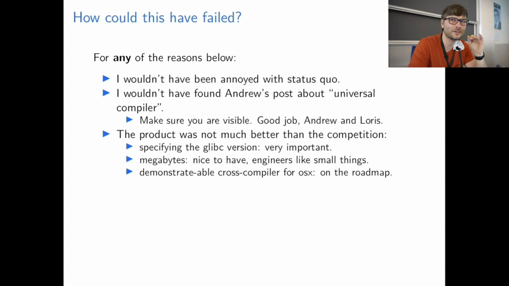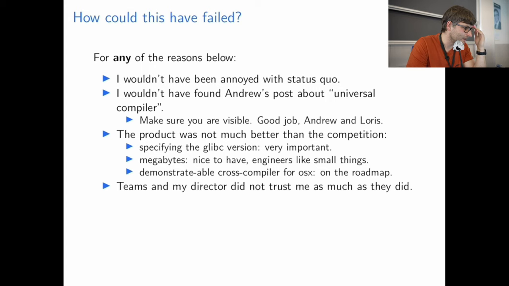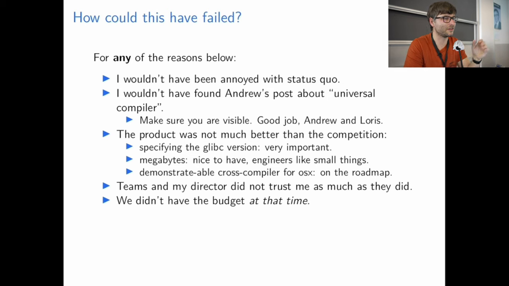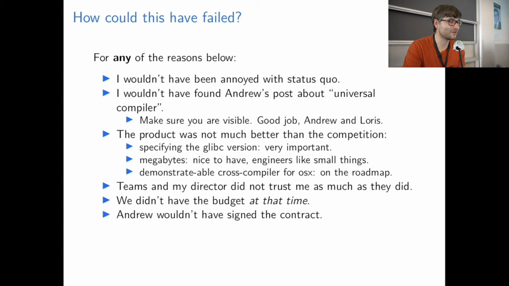So that was the tipping point. Also, the teams and my director did not trust me as much as they do now. I've been here for a while, and there's some reputation that comes with time. And the budget thing is fun because the timing was right. This may not have always been possible. We just had the budget at that time. I won't go into details though. This also relied heavily on Andrew signing the contract. You guys said yes. If you hadn't said yes, we would not have been able to de-risk it. Therefore, it could have been very different.